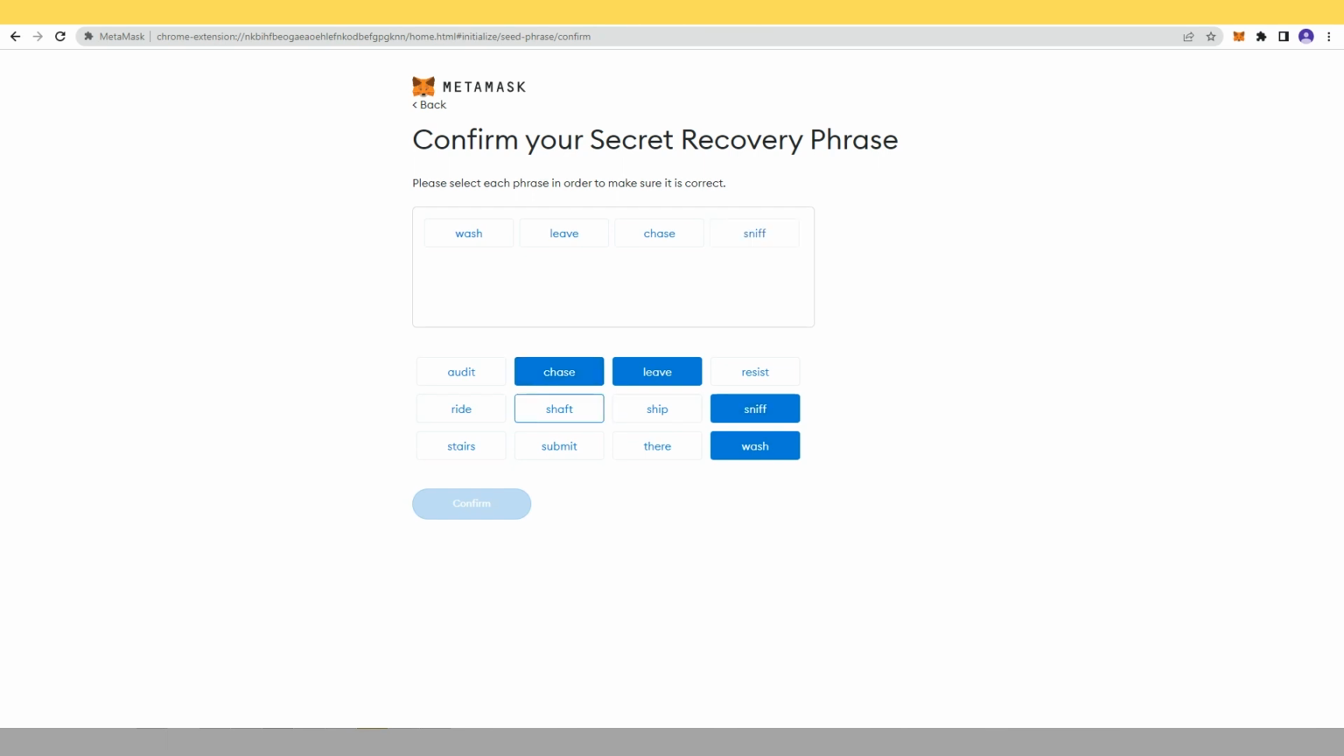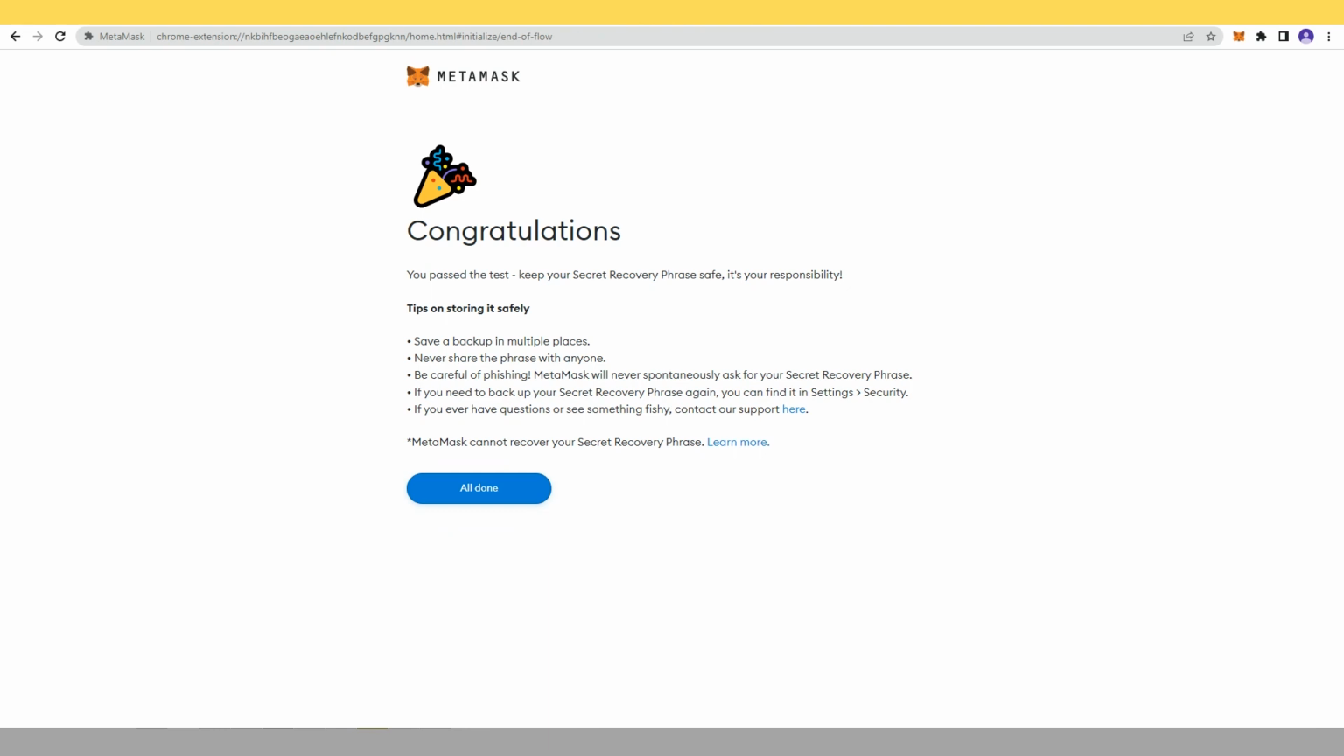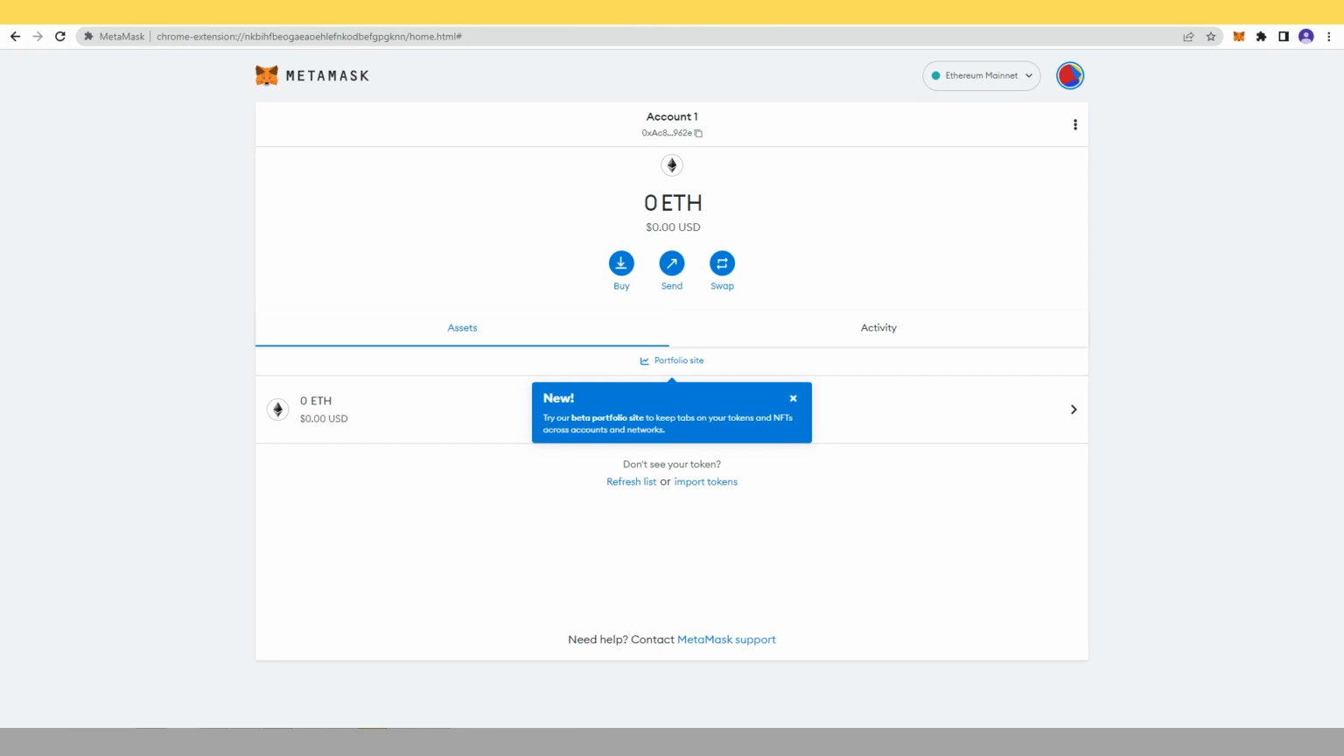Click continue and now select the words in the right order. If you have entered all 12 words correctly, you will see a success message on the screen. And now we press the button Done. Congratulations, you have successfully registered in MetaMask. You're done. Now we see that by default the main network is Ethereum.